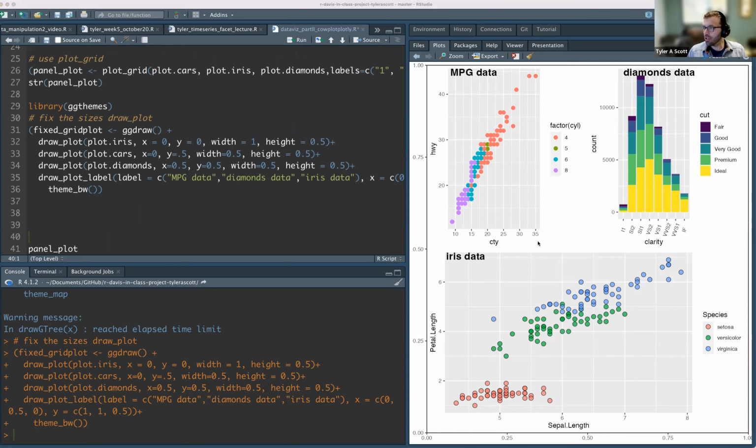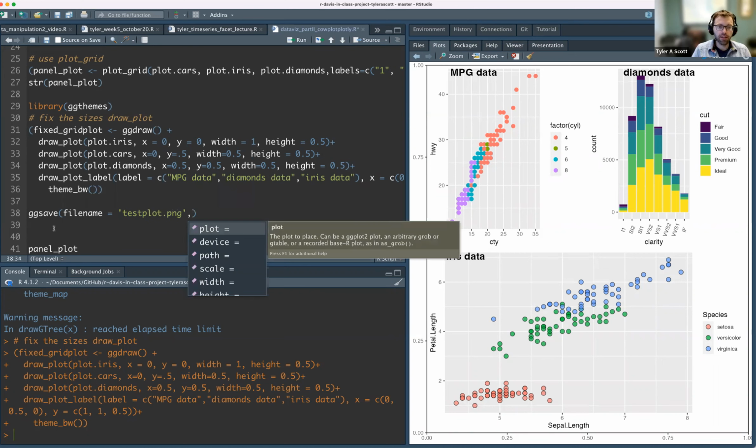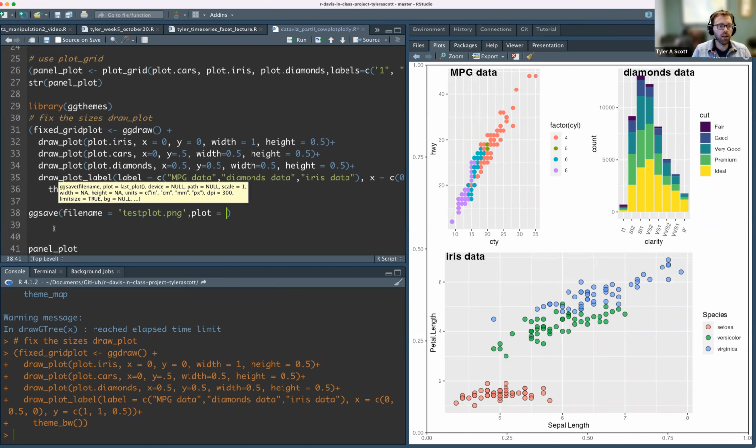All right, so next thing we want to talk about here is how to actually go about saving one of these plots. So the simplest thing you can do to save a plot is the ggsave function. You don't have to set anything. At some point, you're going to want to use settings, but you can simply say, I want to create a plot named test_plot.png, and then I want that test plot to actually be the plot object, the fixed grid plot, that we just made.